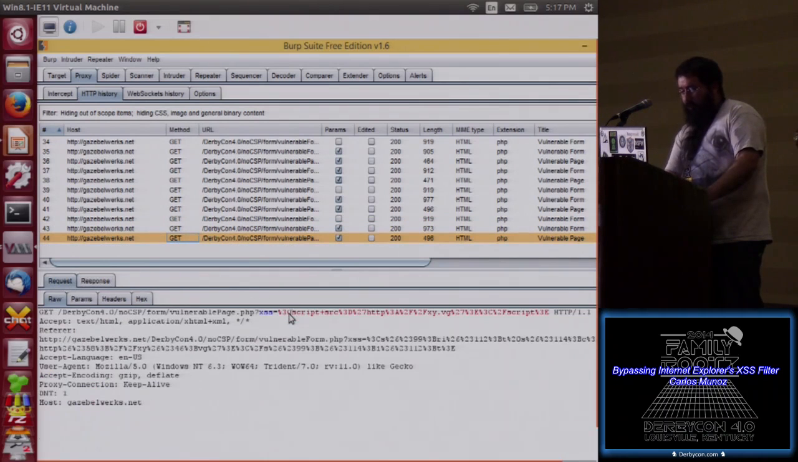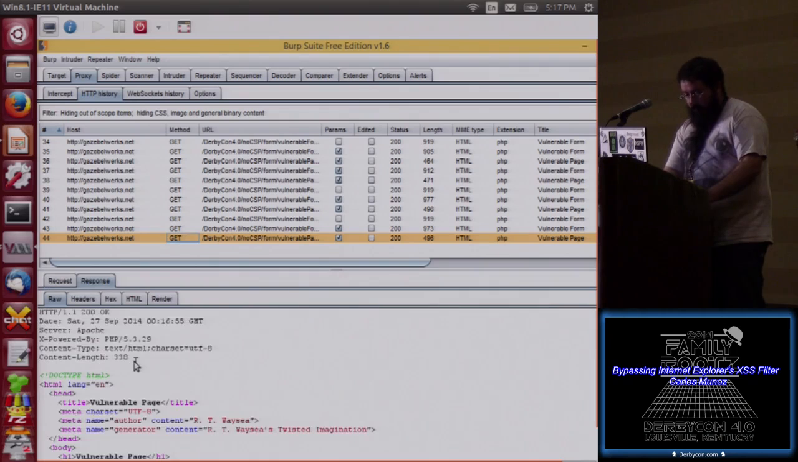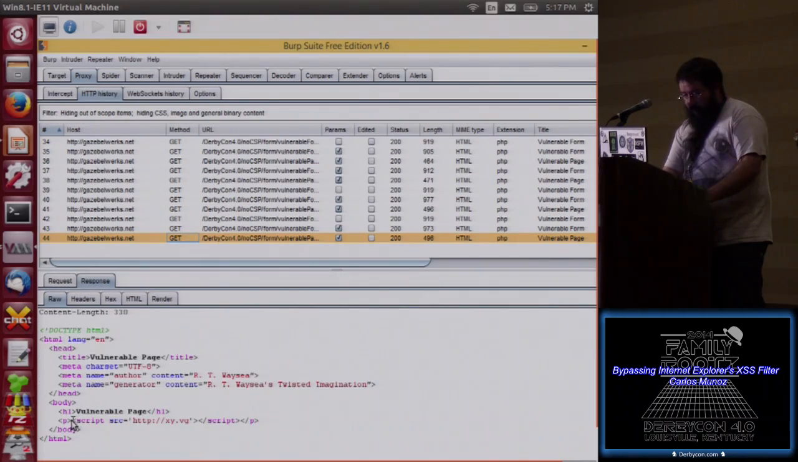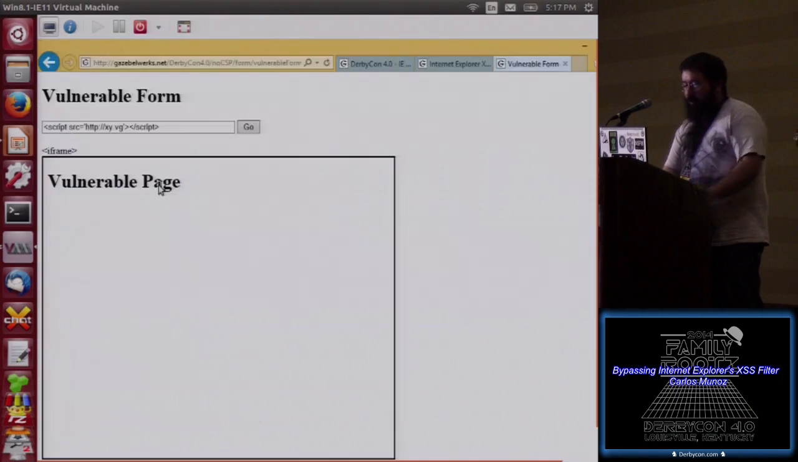Our secondary request, script, source equals external JavaScript file, close script, lands on the page and is not filtered by the cross-site scripting filter.